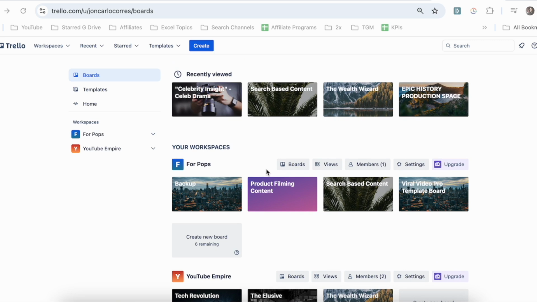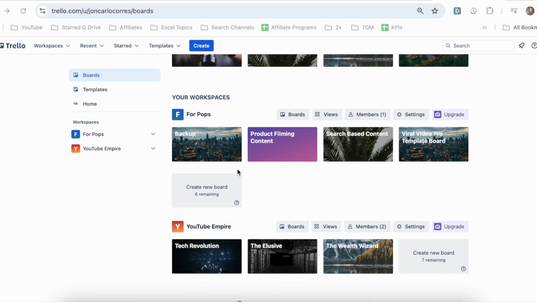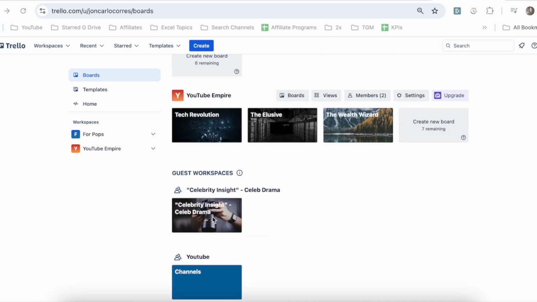So here I have a mock demo Trello boards. And on the bottom here, I want to go ahead and leave this Celebrity Insight Celeb Space Guest Workspace. So let's go ahead and actually enter the board that you want to leave.